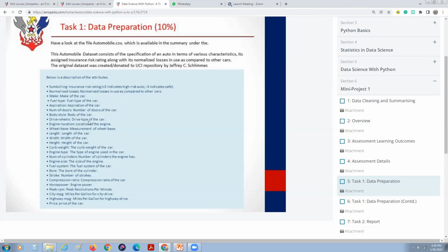Drive wheels is the drive type of the car. Whether it's front wheel drive or rear wheel drive, or 4x4 all wheel drive, like that. Engine location is whether it's located in the front or in the rear or somewhere in the middle. Wheelbase gives you the measurement of the wheel. Length of the car, width of the car, height of the car. Curb weight, the weight of the car. I'm not quite sure because I'm not an expert in automobiles, but I guess this is some weight basically.